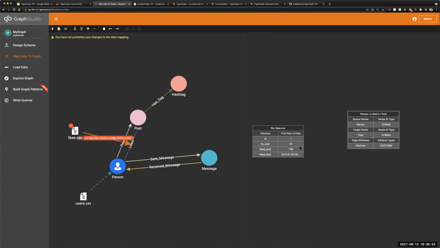For this example, our by user is the person who actually liked, so that's going to attach to our person. Liked post is the post that they liked, so we're going to tie that to our post. And then we have a date time that they actually liked it at. Those all tie together nicely.